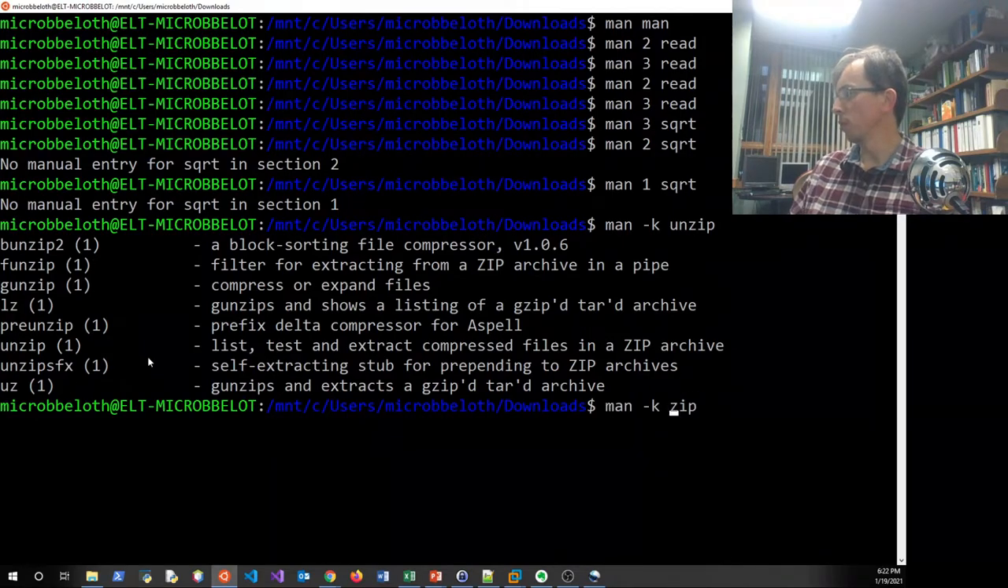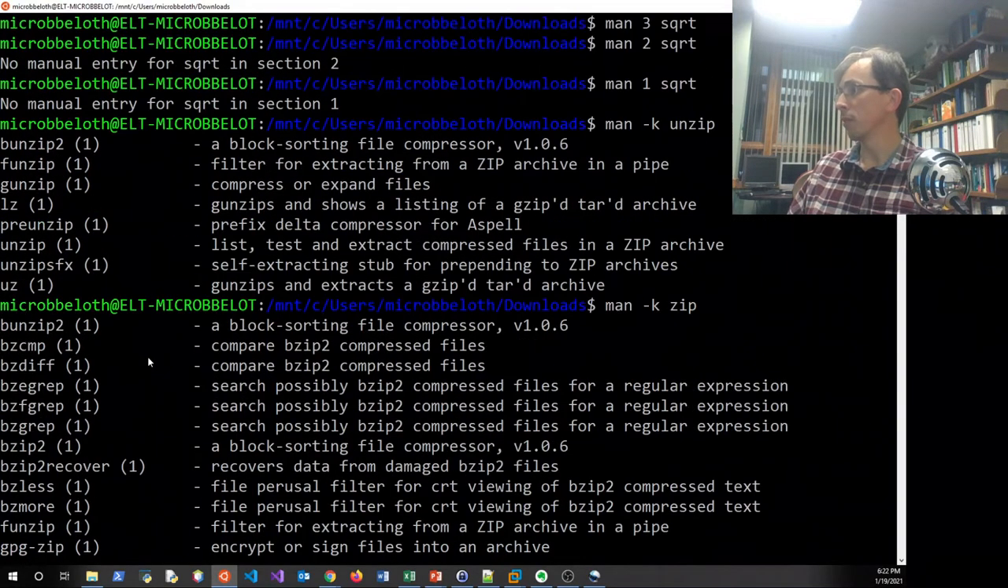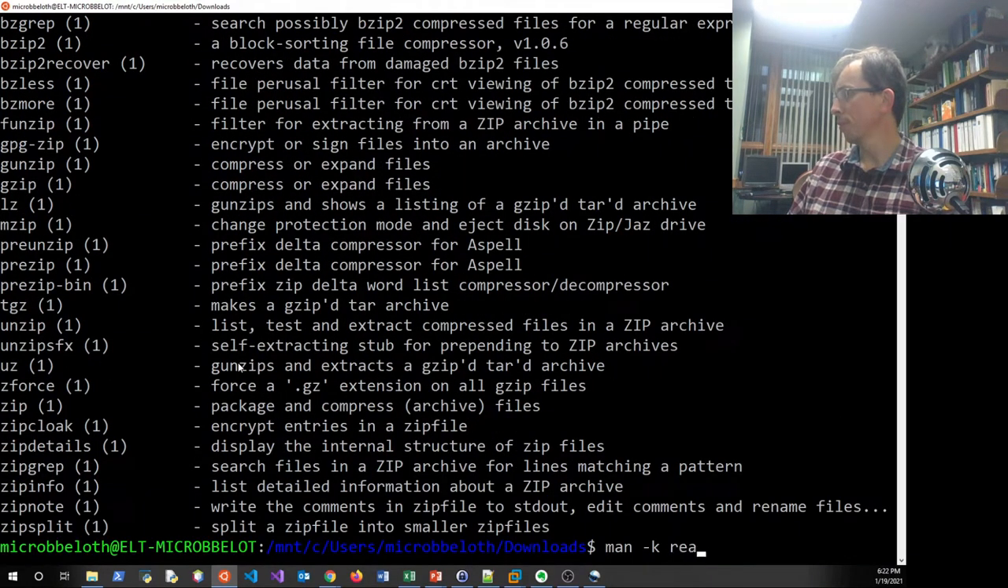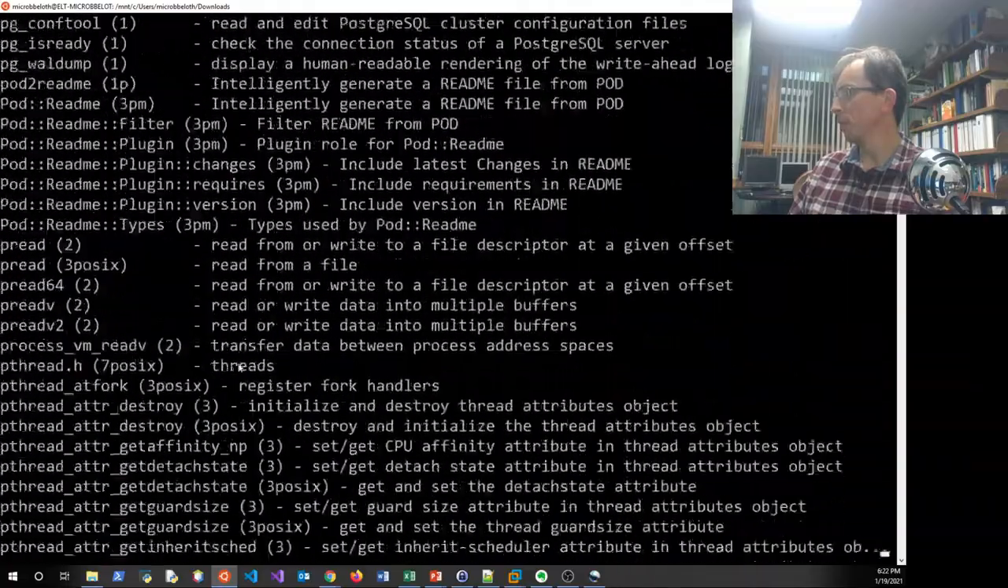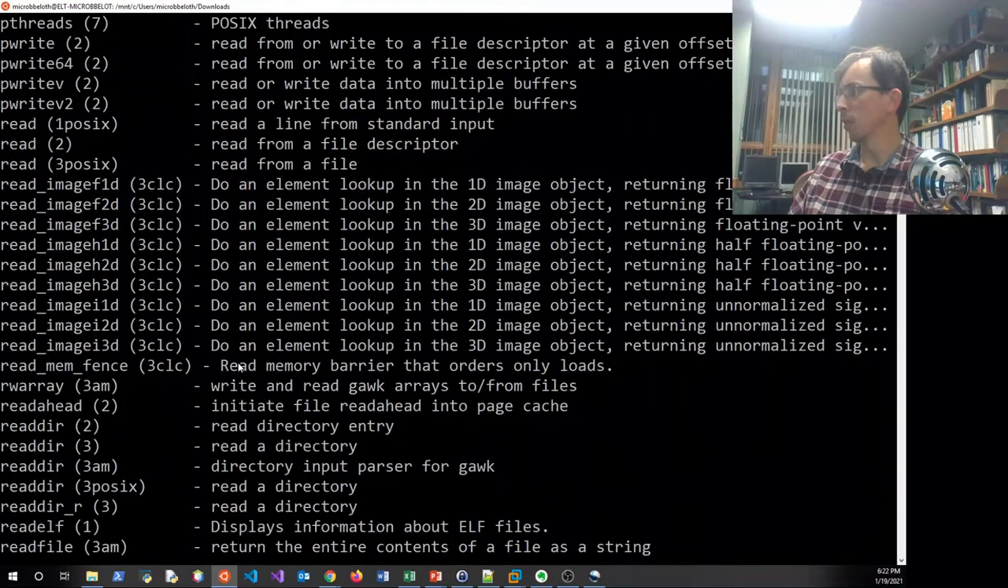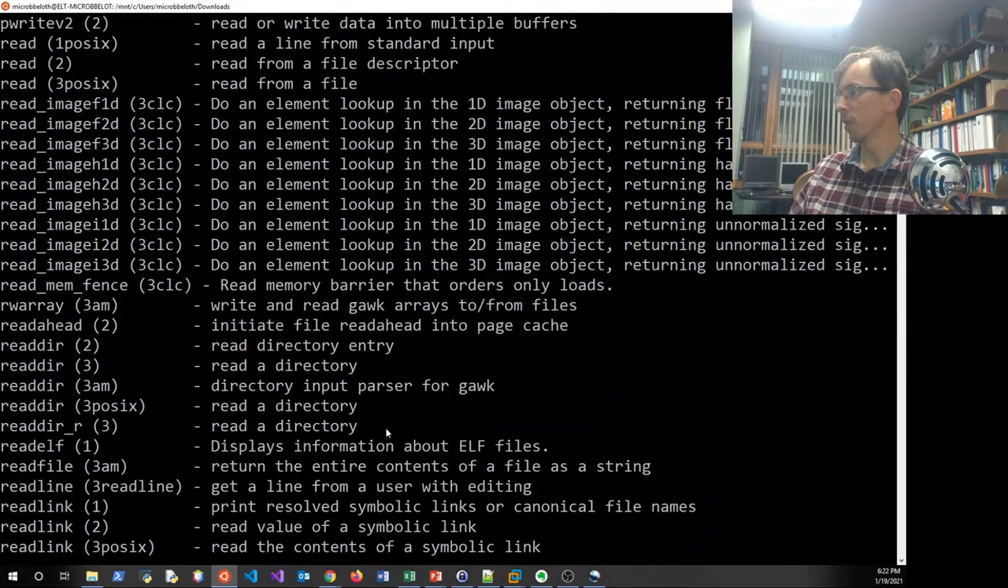If I do, I think it's still true too. Do zip, yep. Say read. You'll get a lot of stuff because read's in a lot of things. But here I go. Here's section 1, read a line from standard input, 1, and just POSIX compliance. 2 for the system call library version, 3 for the library version there. And same thing with the read directory, system call, and library call versions. So on and so forth.